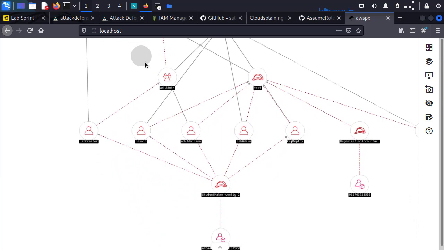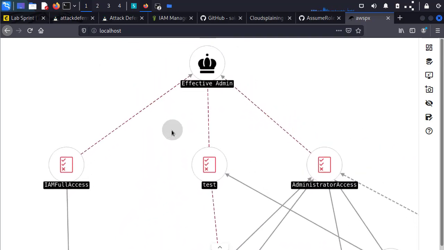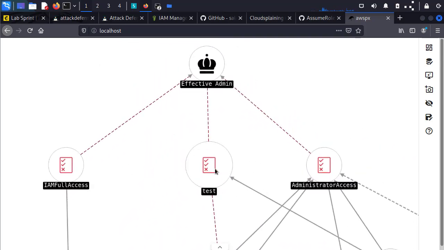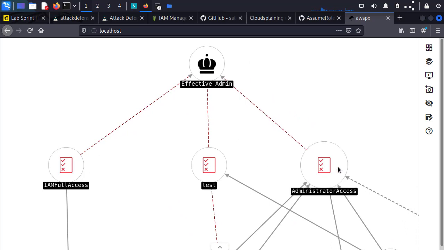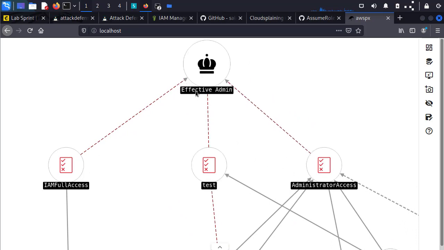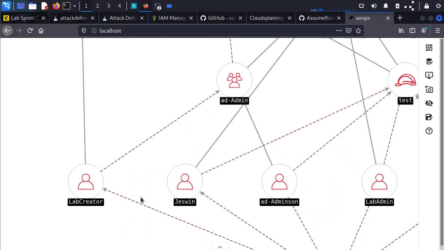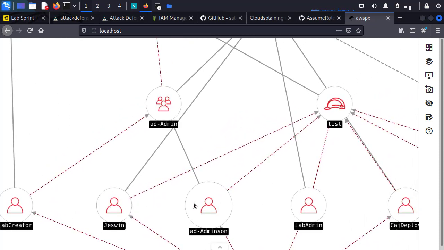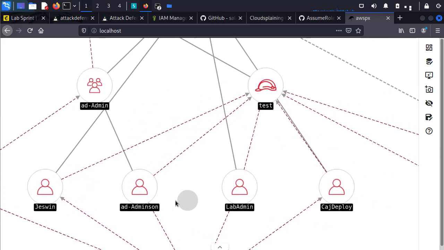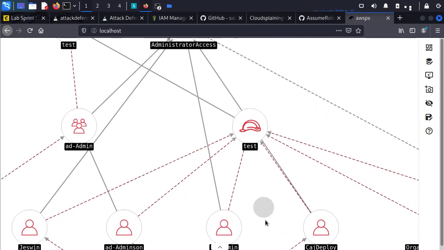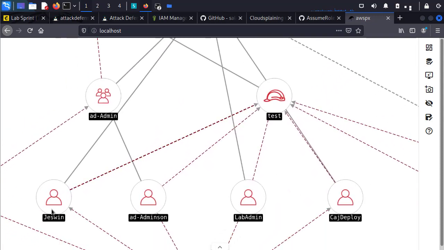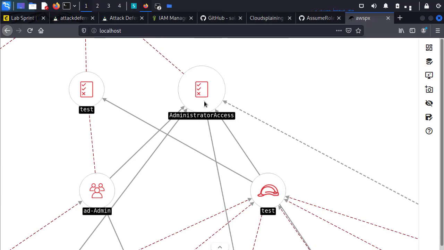So this allows anybody who has access to IAM full access to the test policy and to administrator access policy is effectively an admin. So IAM full access is given to the lab creator user account. So if somehow we manage to get credentials for lab creator, then we could effectively become admin. Likewise for Jeswin, AD admission, lab admin, catch deploy, they're all part of test. But it looks like Jeswin also has the policy for administrator access.